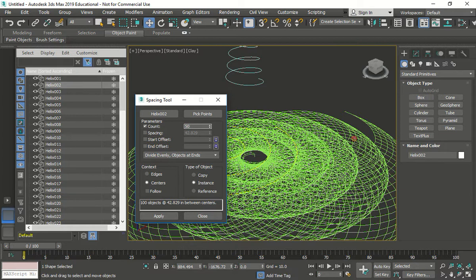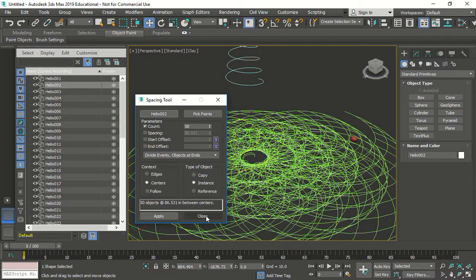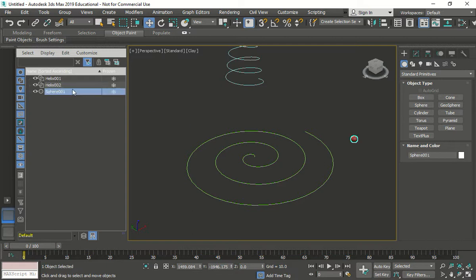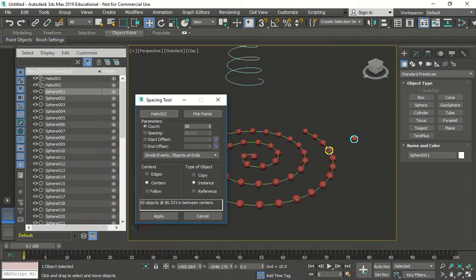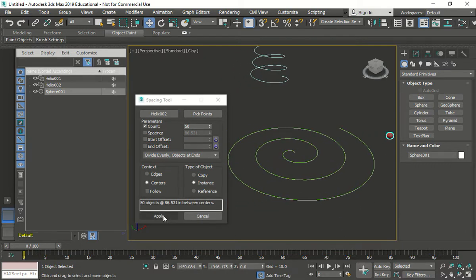What did I choose? I chose the Helix? Okay, that's why. See, Rob made a mistake. You're going to click the sphere, Shift I, pick path is this guy over here, and now we have our balls going in circles.